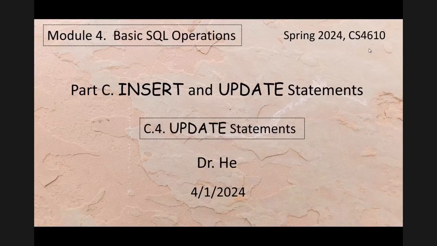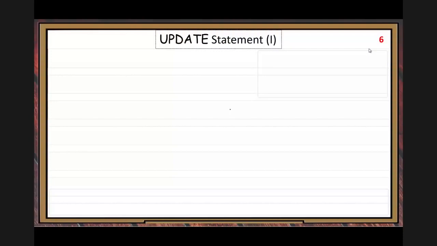C.4, update statements. Pretty straightforward. So we do not have much to talk about. But we have some technical issue I may like to talk about related to our second programming project, this update part, because we will update a few rows.